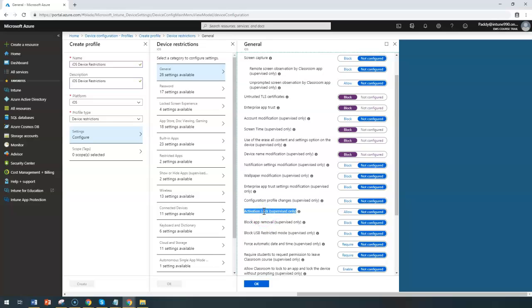What happens is when you allow this configuration, whenever the device gets activated, it's going to enable activation lock on supervised iOS devices. So this way activation lock makes it harder for lost or stolen devices to be reactivated. You can't reactivate it if the device is lost or stolen. That way you're securing your device.